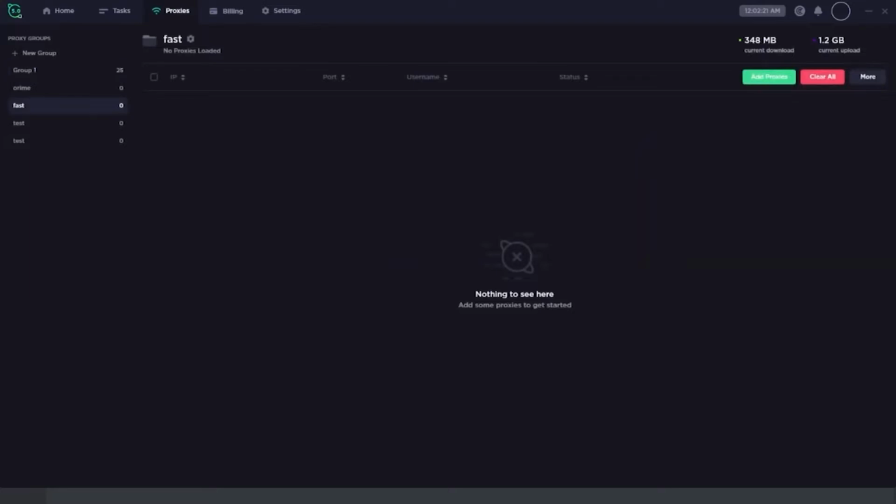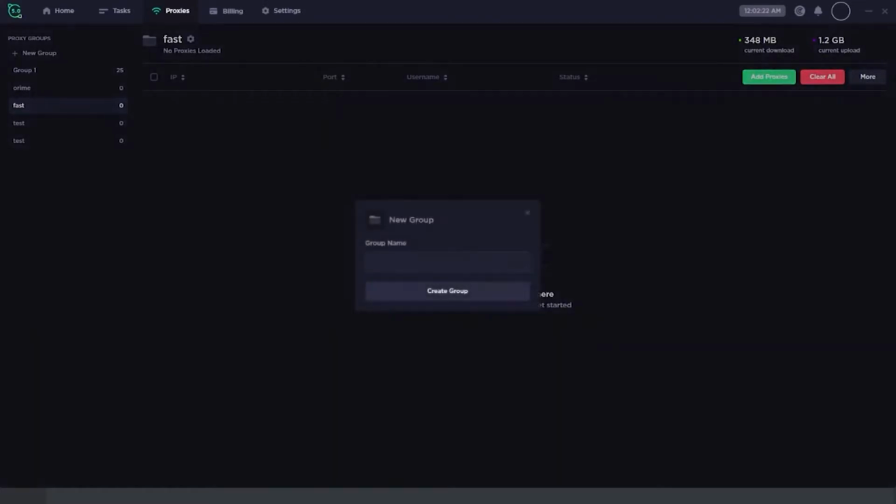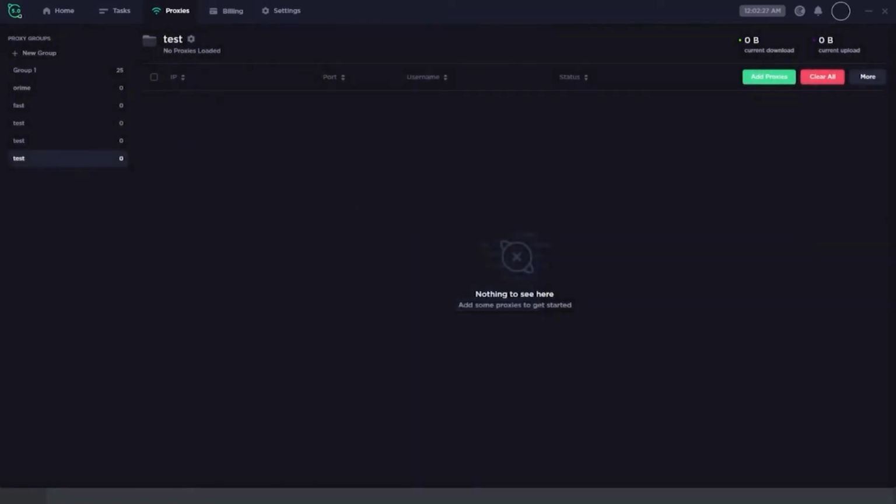But I'll show you how to create groups if you haven't already created them, as well as proxy configuration. Click on the New Group on the top left. In the open window, specify the name of the group and click Create Group. On the left, you have a group with a given name. Now we need to set the proxy. On the top right, click Add Proxies.